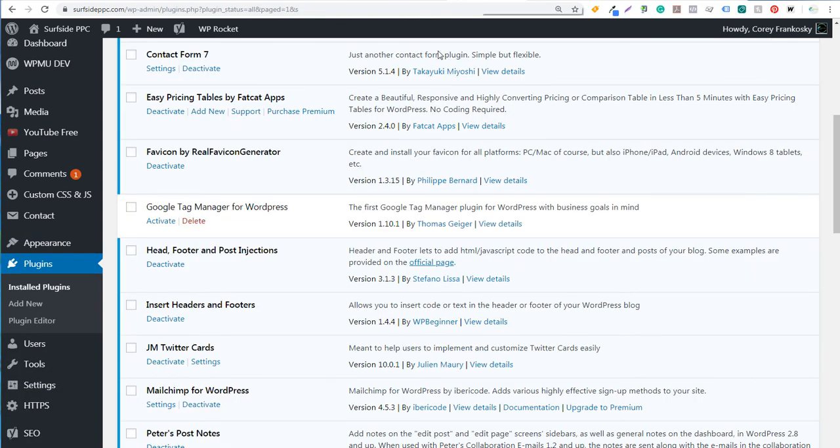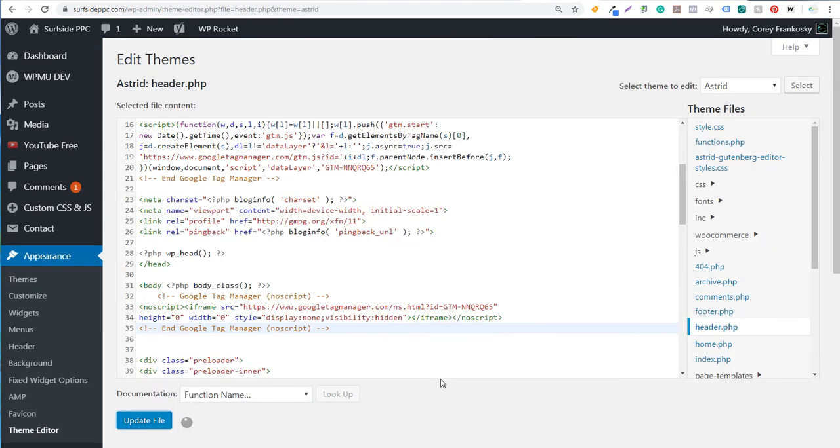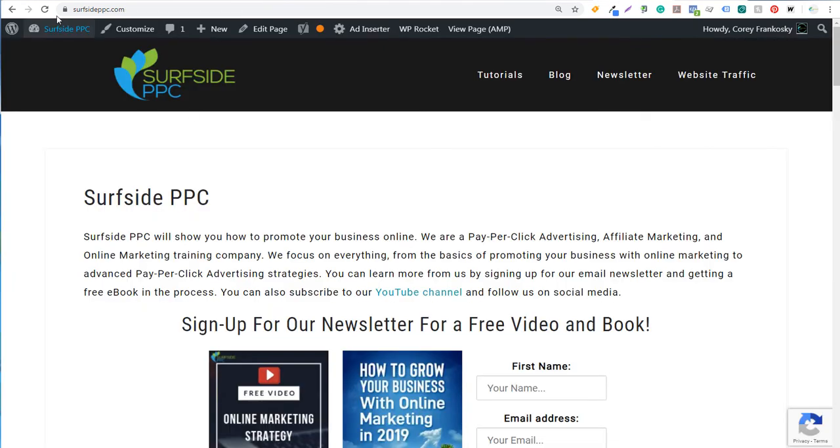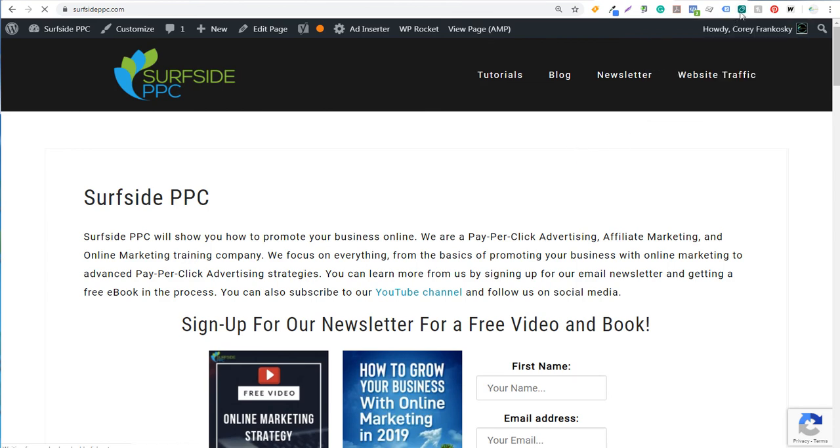Okay, so what we're going to do is come over to the plugins page. Just make sure we deactivate this plugin here, Google Tag Manager for WordPress, so that we don't have Tag Manager on our website multiple times. And then what we can do is just come back over to our website and we'll reload the page one more time, and we should have Google Tag Manager properly on our website. So that's 3 different ways to put Google Tag Manager on your website.